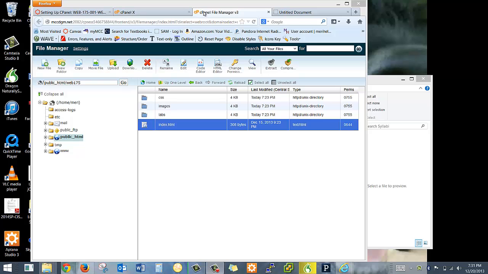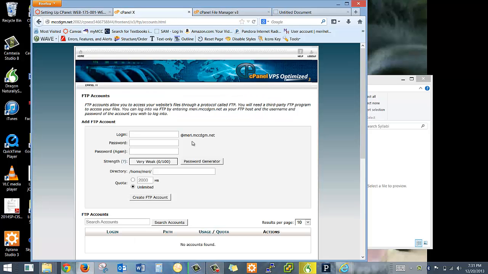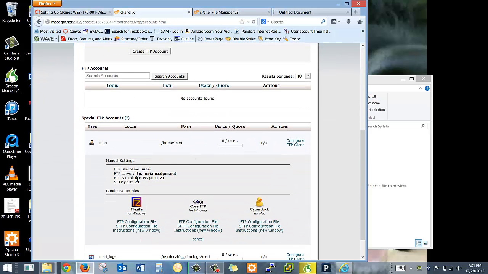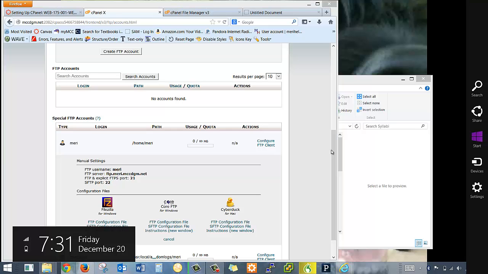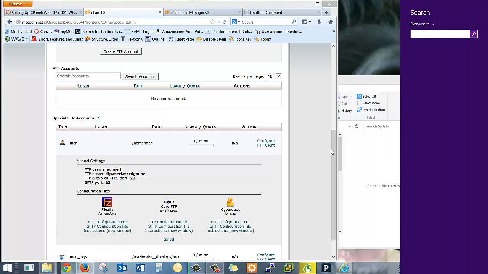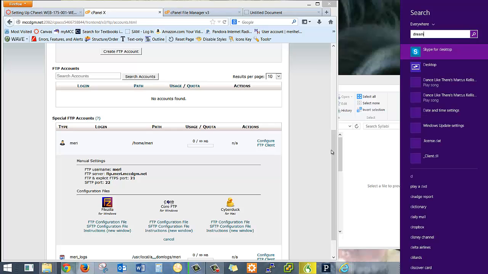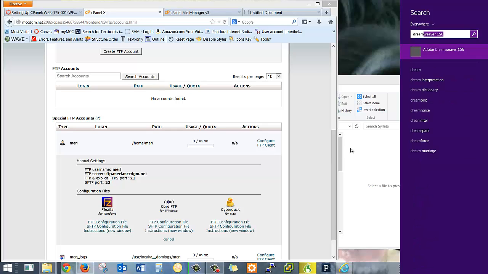Our next step is going to be to set up Dreamweaver. So if you remember from our last step, we got our FTP settings from the cPanel. So we're going to have to find a site in Dreamweaver. I'm running in Windows 8. And I'm going to bring up Dreamweaver.